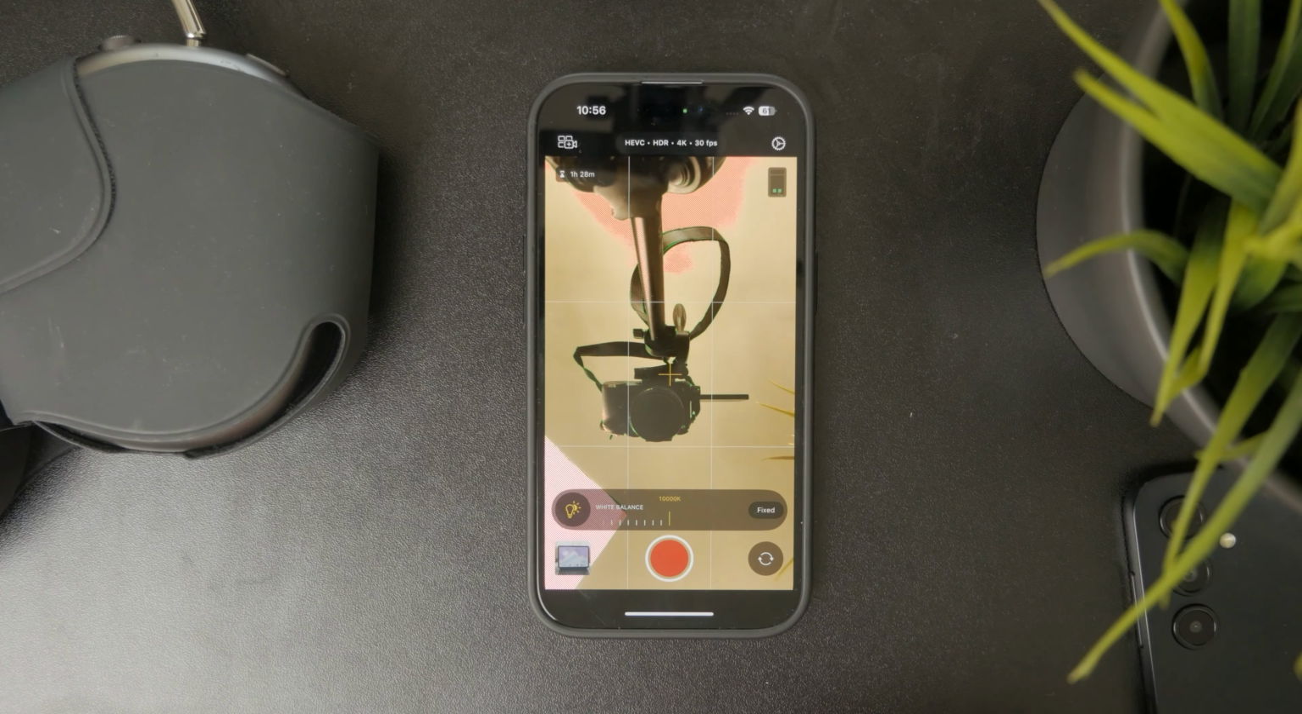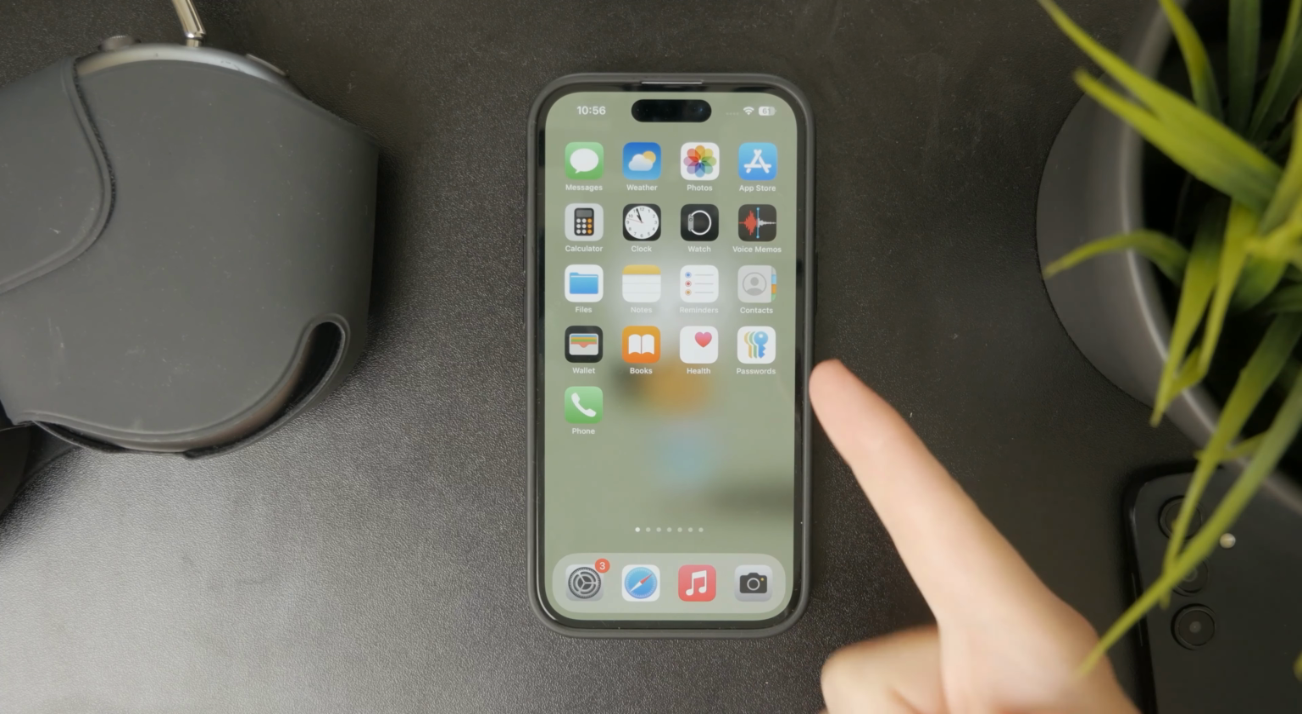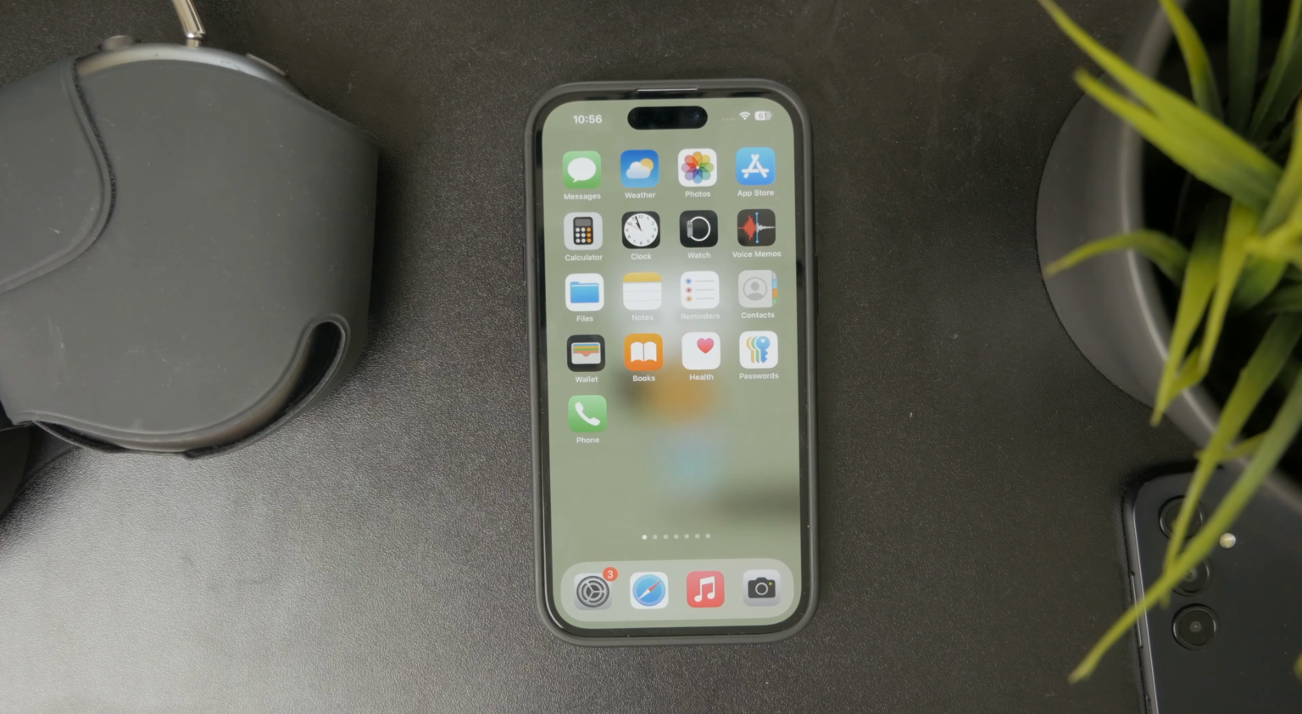So you decide if the built-in camera is good enough for you or if you need more in-depth exposure adjustments. In that case, you will need to use a third-party app, but I believe that for the majority of the people, the built-in camera is going to be more than enough.